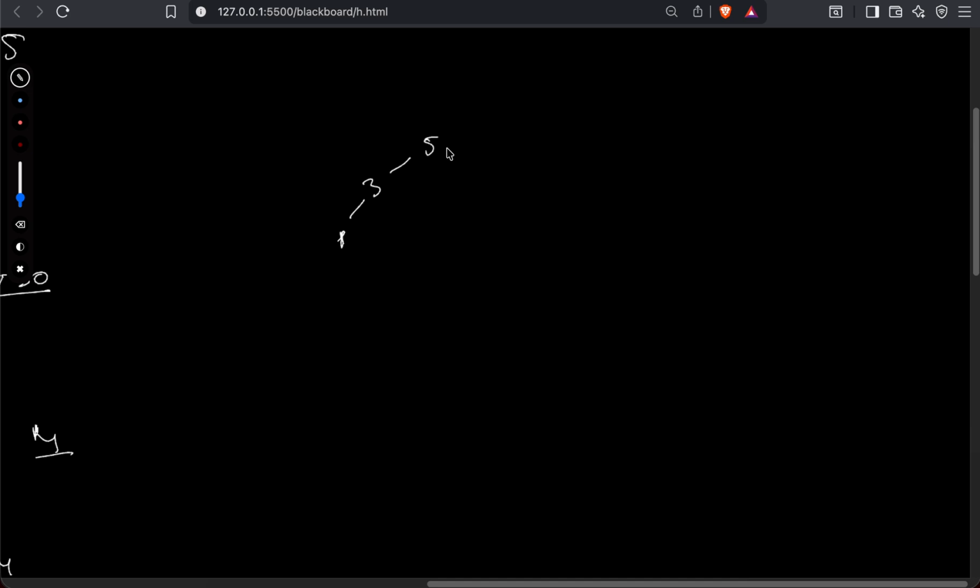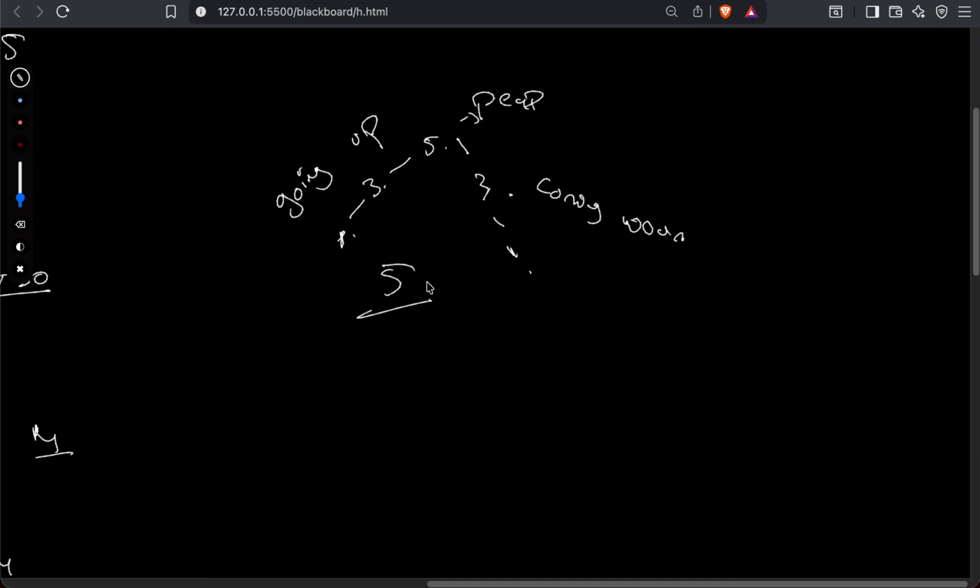Now see, we are going up 1 3 5, so going up, and it's a peak, 5 is the peak. Now we are coming down 3 1, so we are coming down. 1 2 3 4 5, so the answer is 5.